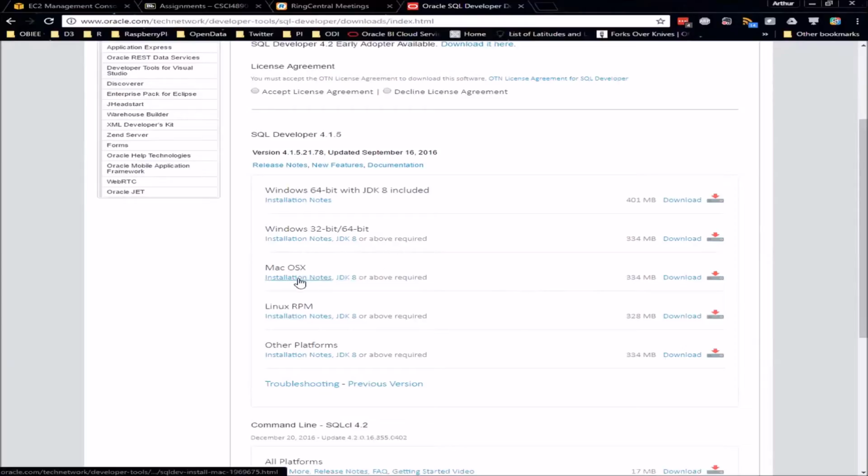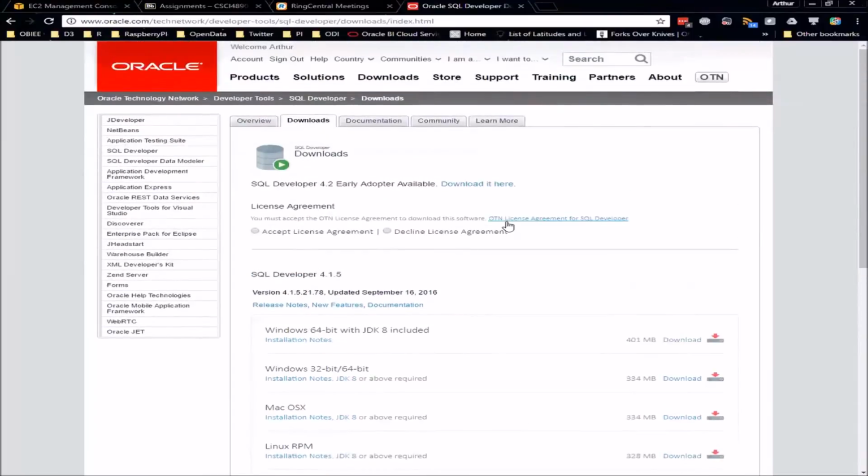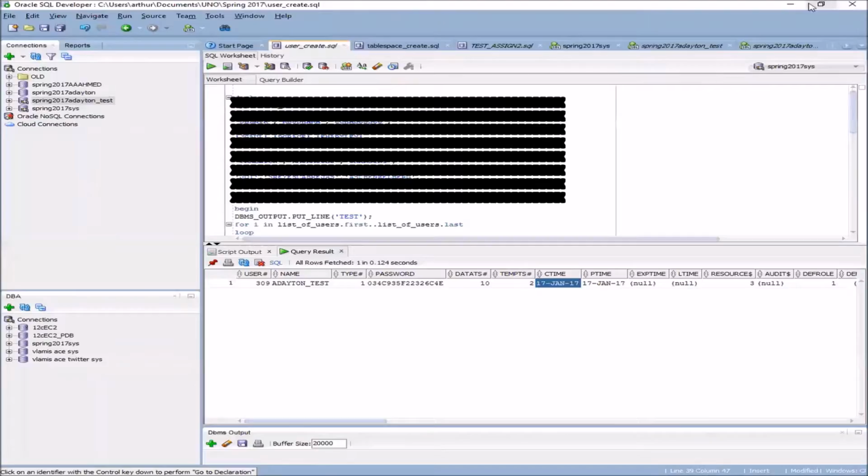And they have notes on how to install that, so I'll leave it to you guys to figure that out. It's download a program and click install essentially. So it's not rocket science. Now, once you have SQL Developer installed, you're going to want to connect it to a database that we have out there.